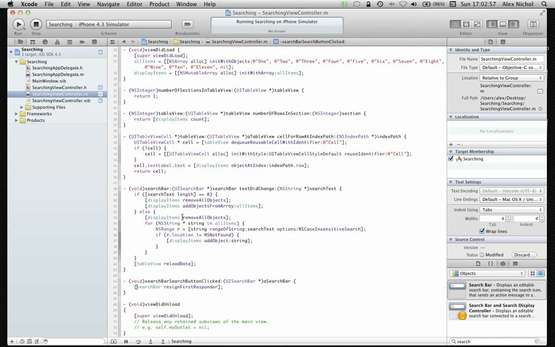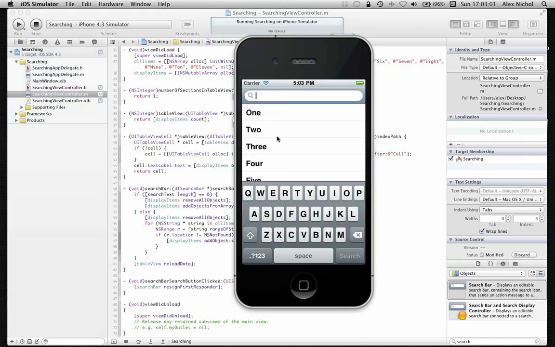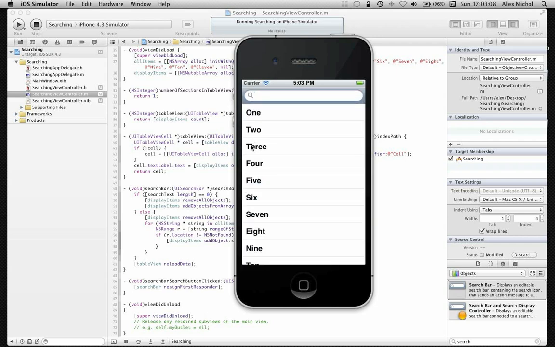Now, let's face the other issue that we were having, where if we tap here and the keyboard comes up, we actually can't get to the bottom of the list unless we hide the keyboard by hitting enter. And that's because the keyboard just comes up and covers our table view. It's kind of obnoxious that it does that, but you know, we haven't told it any better.